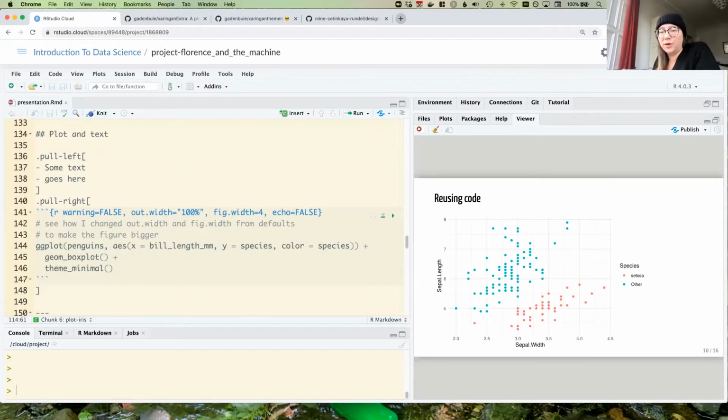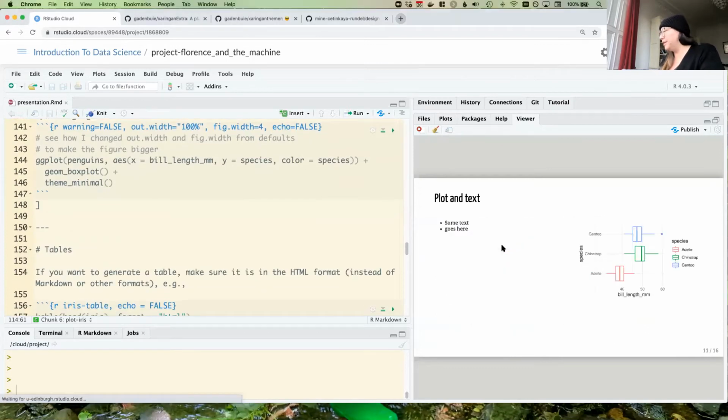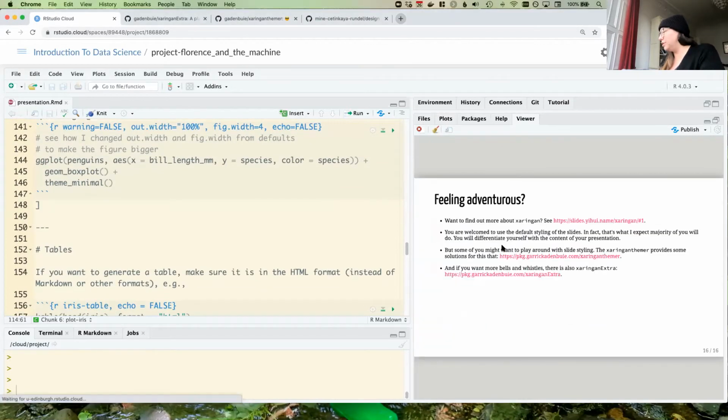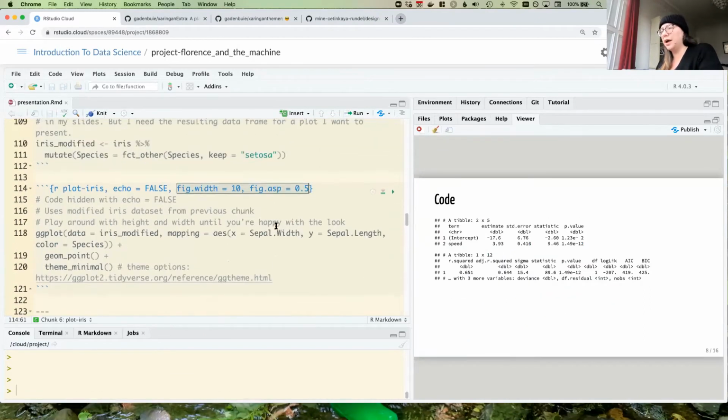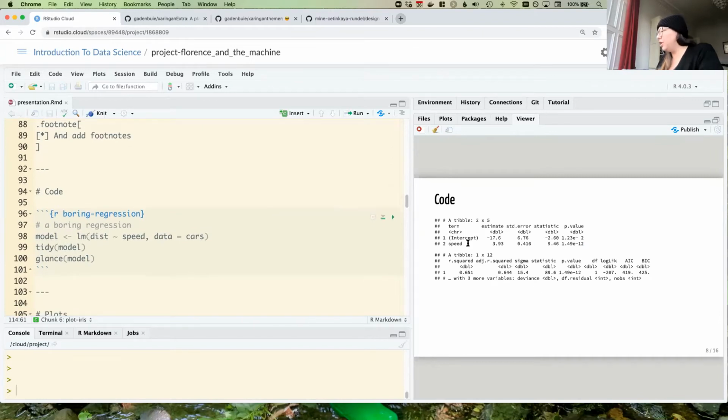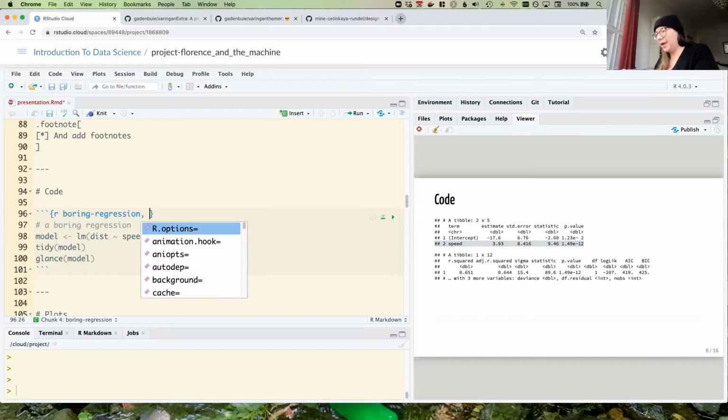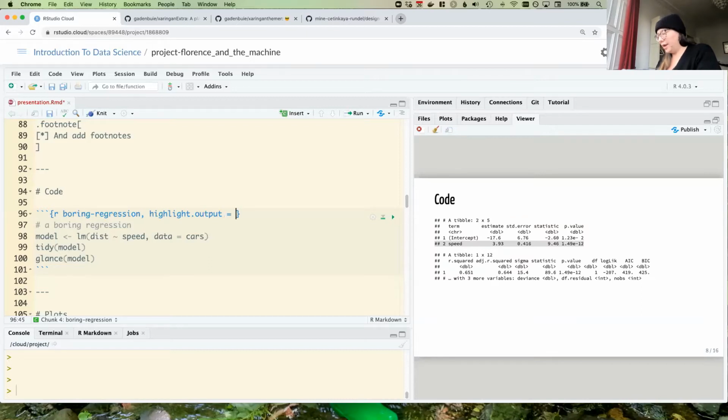Another thing that might be useful is that you can actually highlight your output. So say you want to draw attention to a particular point in your output. Let's find, so here we go. I'm going to go to the code slide. And let's say that as you're talking through it, you would like to have this line highlighted. So that would be line 1, 2, 3, 4, 5. And so for that, I would say highlight output, and that's line number 5.